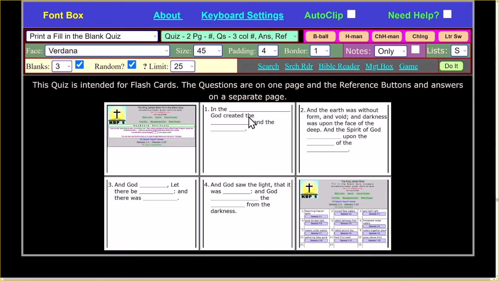This one here is flashcards. So if you print this out, you can be up in front of the class or something and flash them out for your students. And you probably don't want to use a border when you're doing this one.